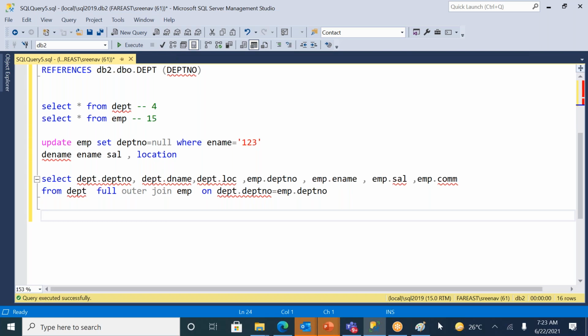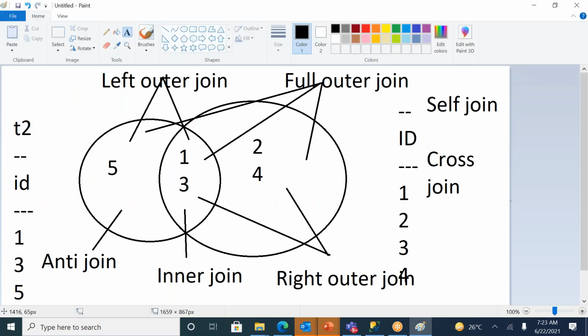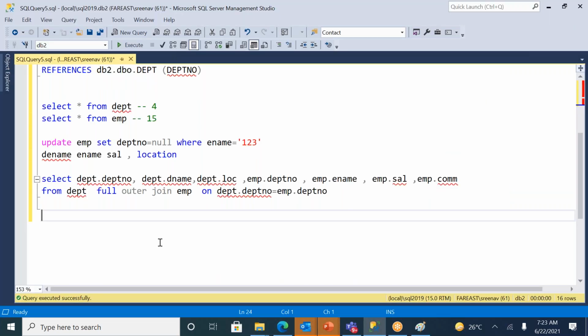How do you write a cross join? Okay, let's go to that. Okay, cross join.